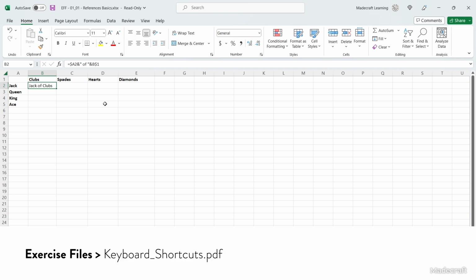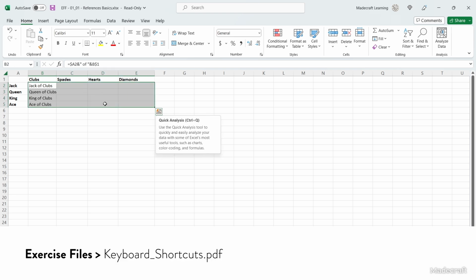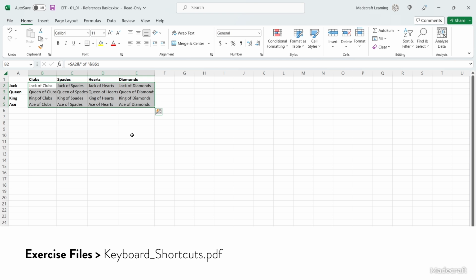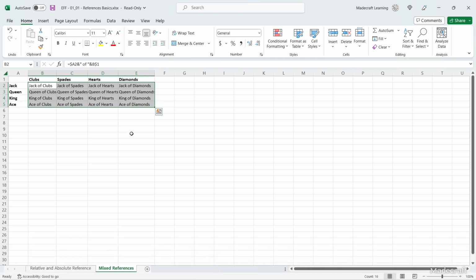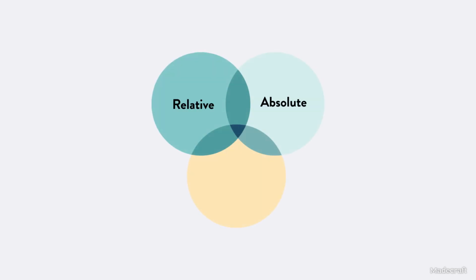You can fill the formula by selecting the area you want to fill and hitting Ctrl-D to fill down and Ctrl-R to fill right, or Command-D and Command-R on a Mac. And just like that, you have a list of 16 different cards, even though you only had to type the formula once. I encourage you to take a minute to scroll through the different formulas to see how they changed. Now that you understand references in Excel, you're on your way to power user status.